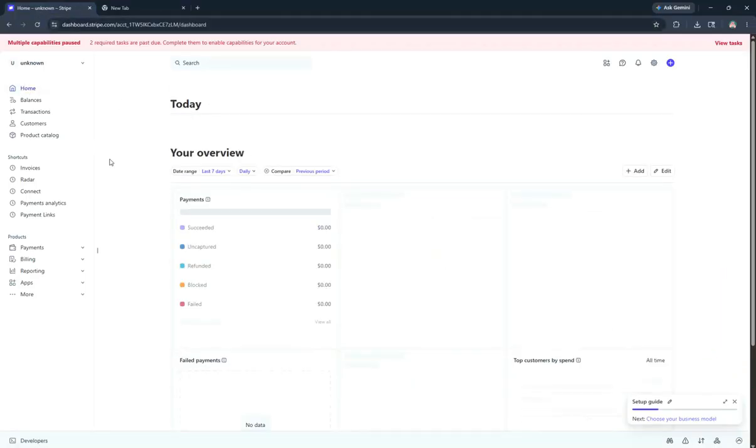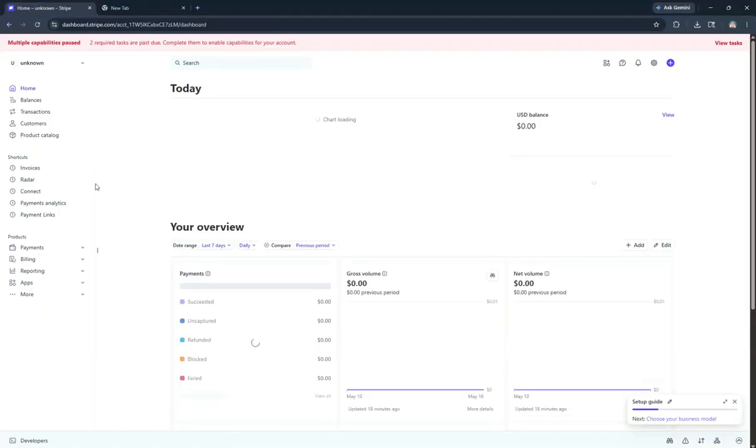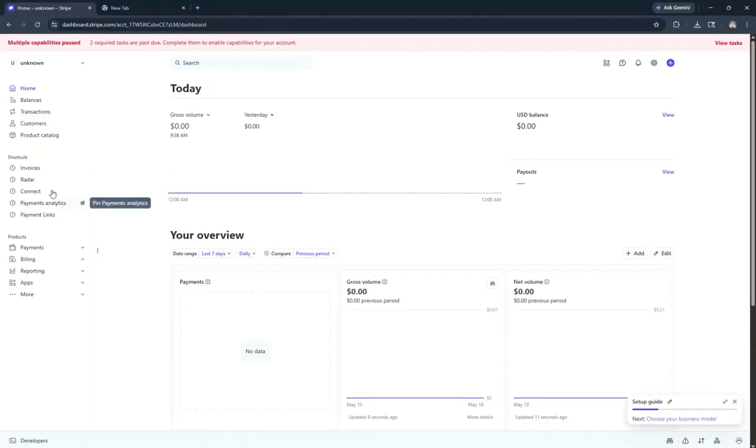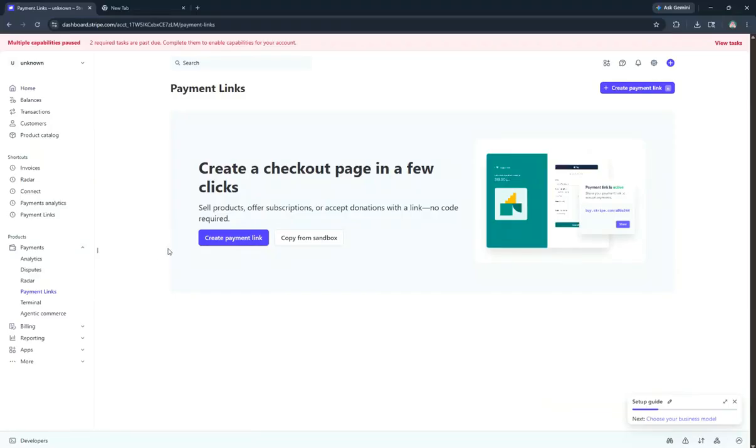First, go to the Stripe website and log into your account. Once you're in, head over to the dashboard. On the left-hand side, you'll see a menu. Click on Payments. This is where you'll manage all your transactions.